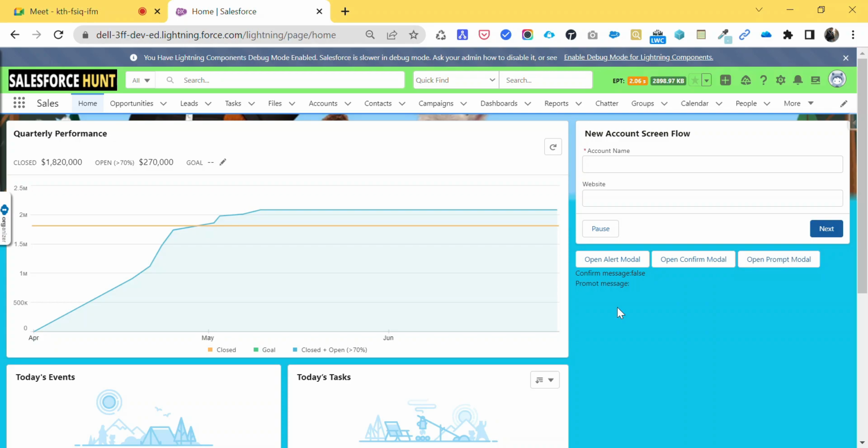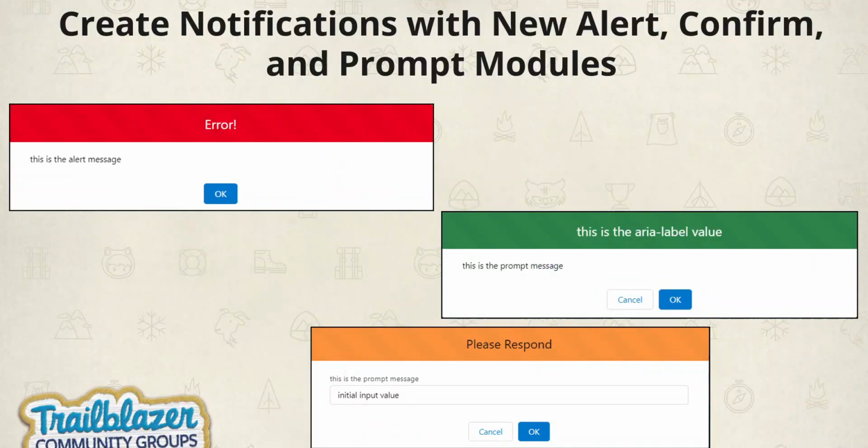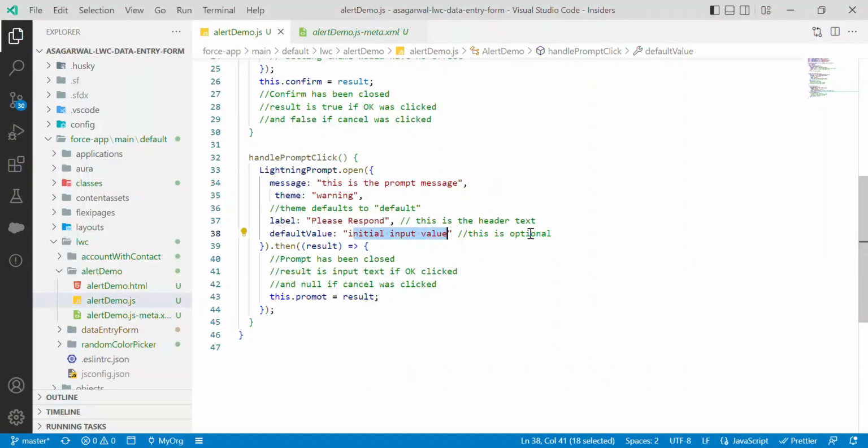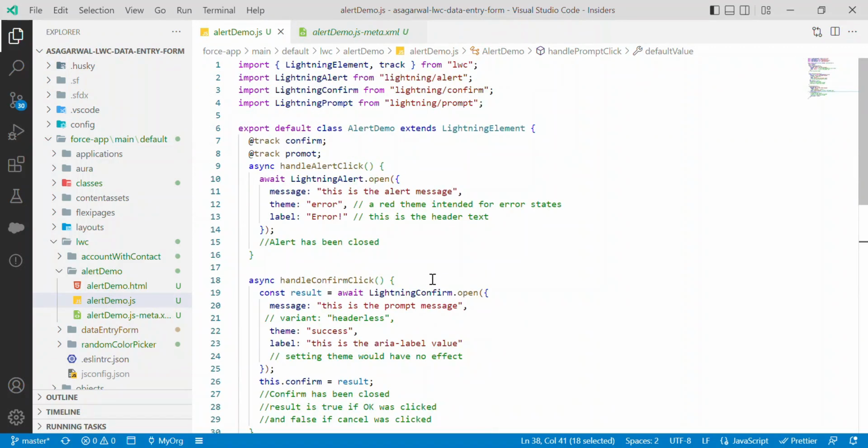So here let me explain my slide. You can see all the things here, right? This is the alert, and this is the prompt, confirm, something like that. So you can change it to headerless or something like that. How to change it? If you make it a headerless theme, okay, so how to do that? Let me show you first of all.